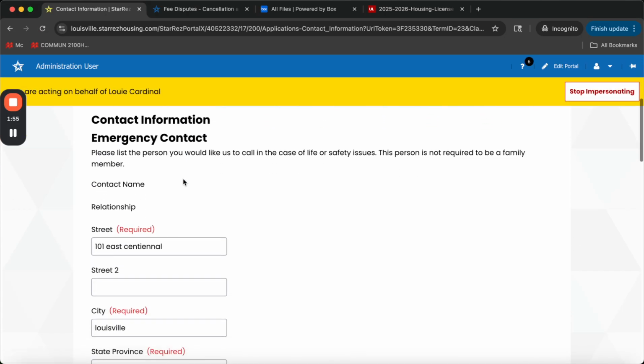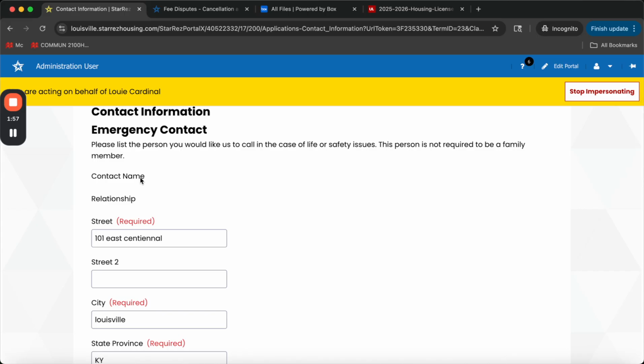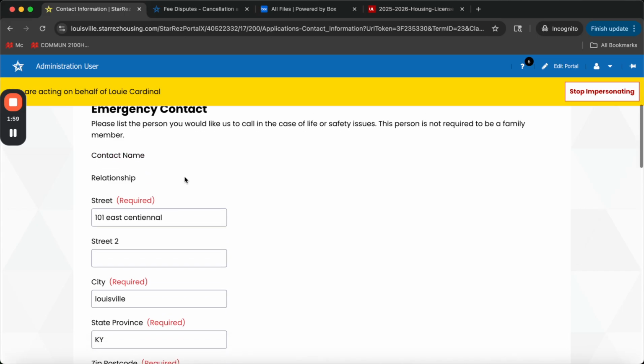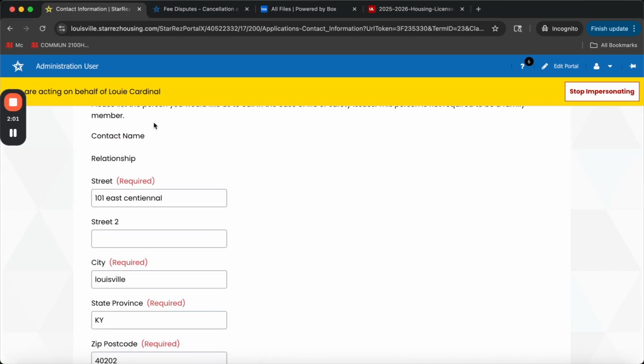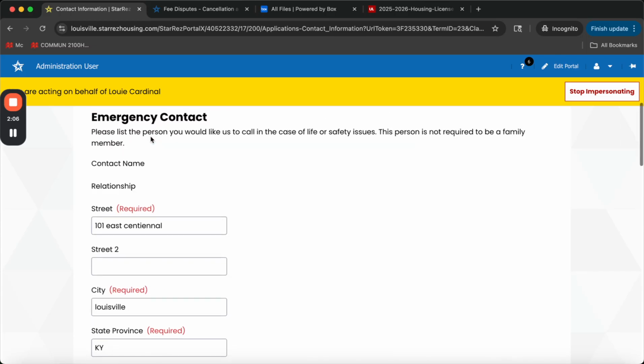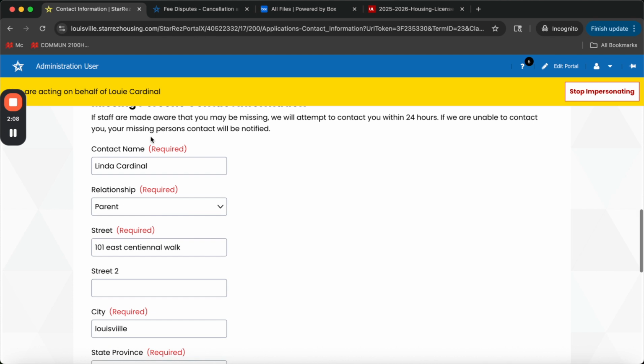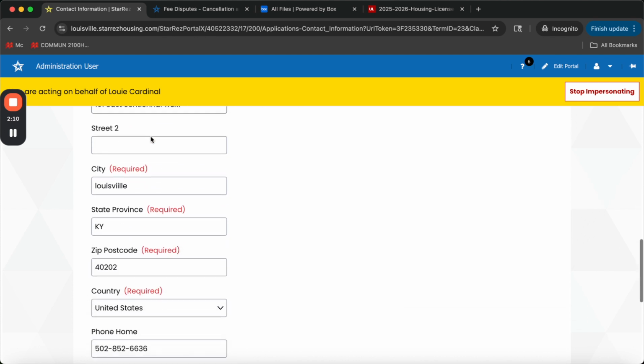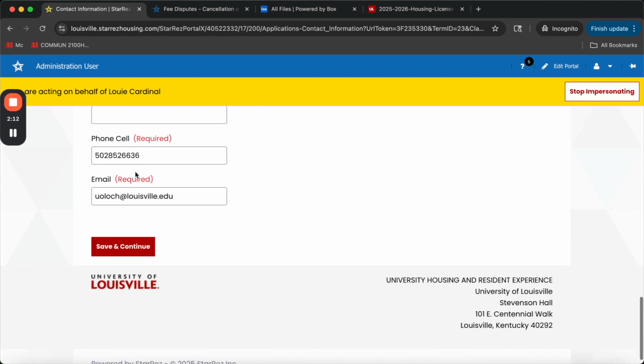This is your emergency contact information, so this should import from what you put in your ULink profile. Make sure that the relationship, contact name, and then all this address information is correct, as well as your missing person's contact information. And then go ahead, save and continue.